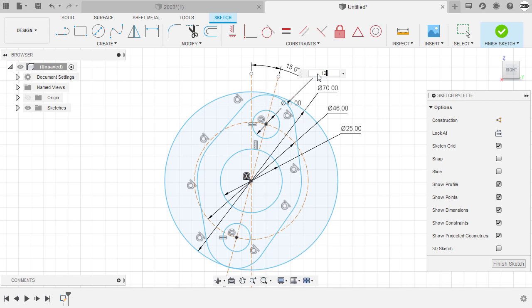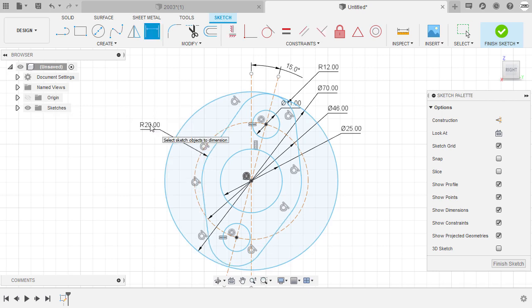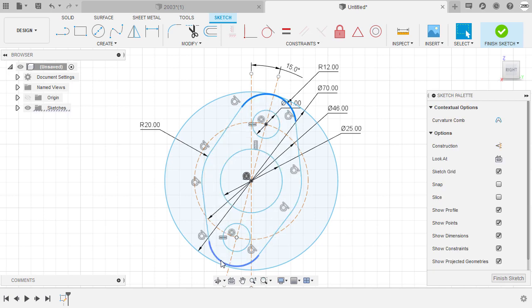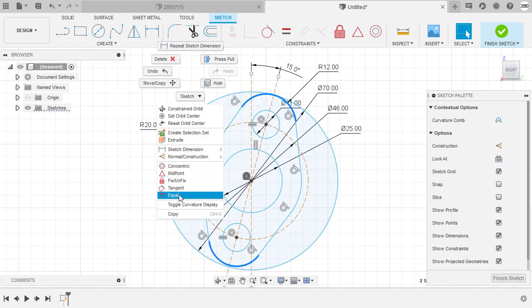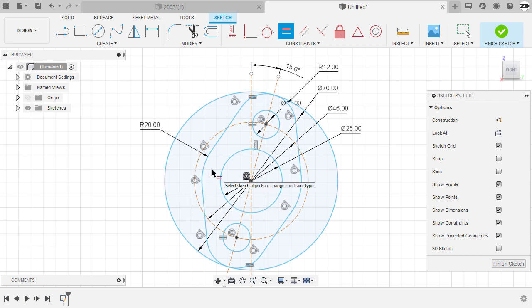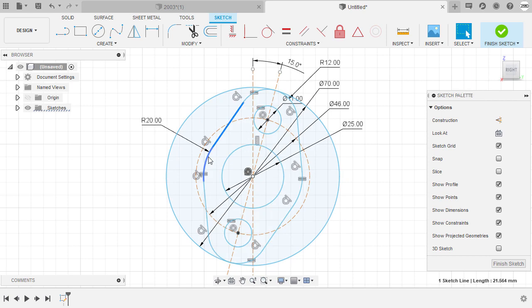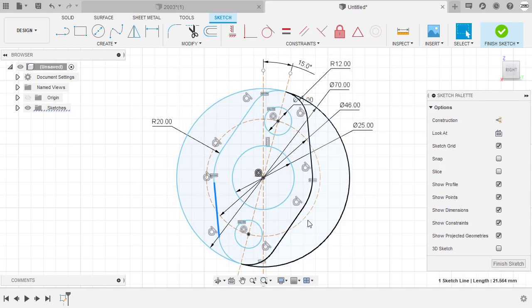Let's now hit D for dimension, and let's dimension this arc to be 12. Placing this one here, keying in 12. And this arc to be 20. In addition, this arc is equal with this arc as well. Same with this arc and this arc. I'm going to hit escape, select this arc and this arc. Right click, selecting equal. And with equal active, selecting this arc and this arc. Hitting escape, and let's inspect our profile by moving them.